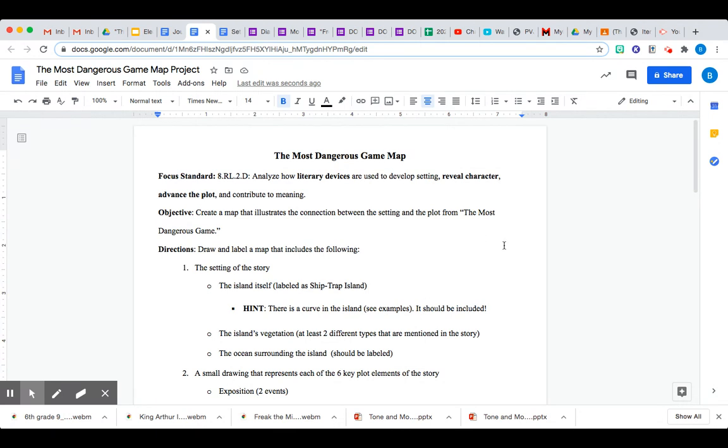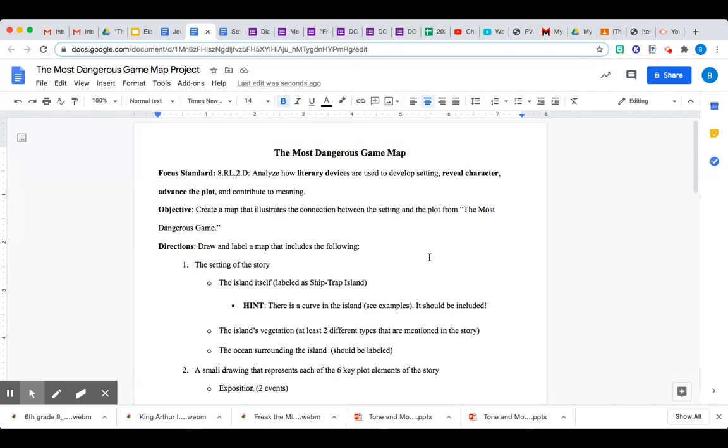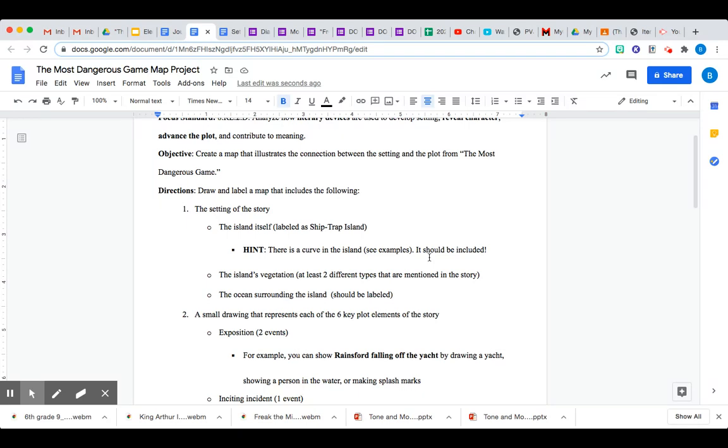Or if you want to work on it some tomorrow, it doesn't matter when you work on it as long as it's done by Sunday, okay? All right, so here's the standard that we're focusing on. We're going to analyze how literary devices are used to develop setting, reveal character, advance the plot, and contribute to meaning. Okay, and your objective is to create a map that illustrates the connection between the setting and the plot from The Most Dangerous Game. So how the setting affects the plot.